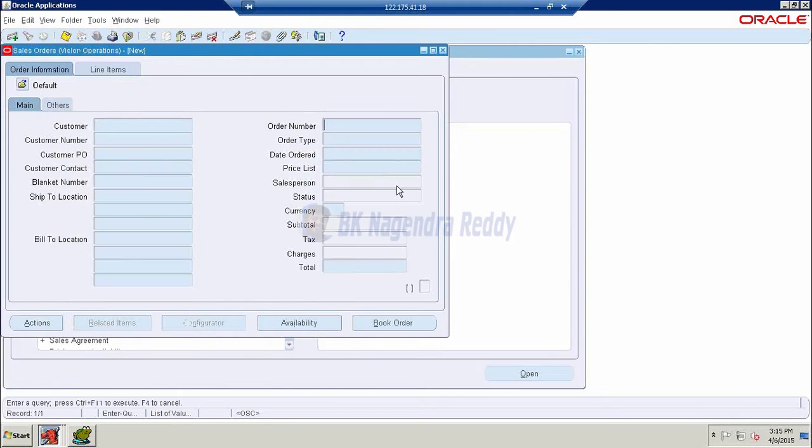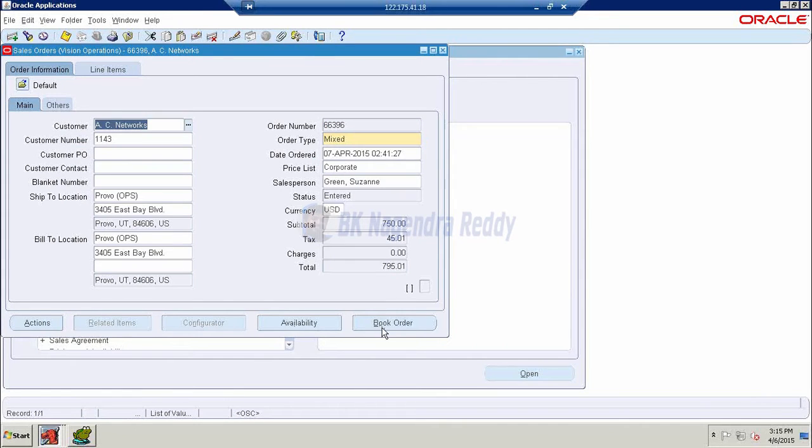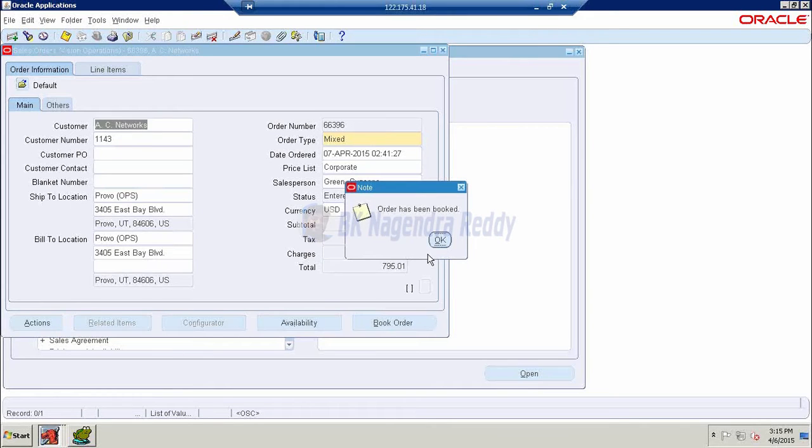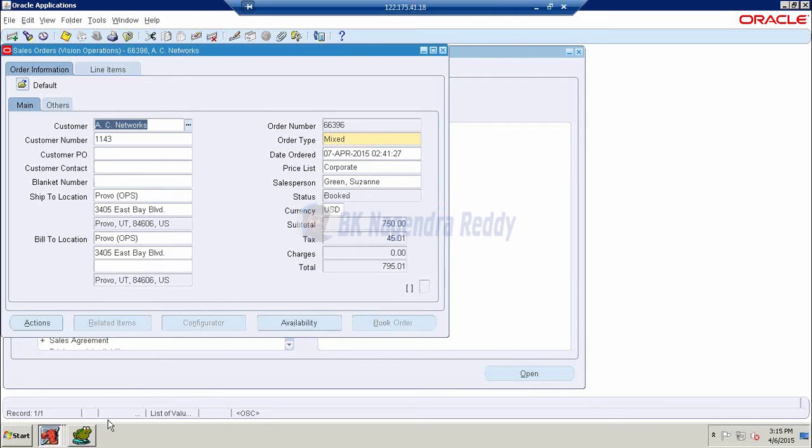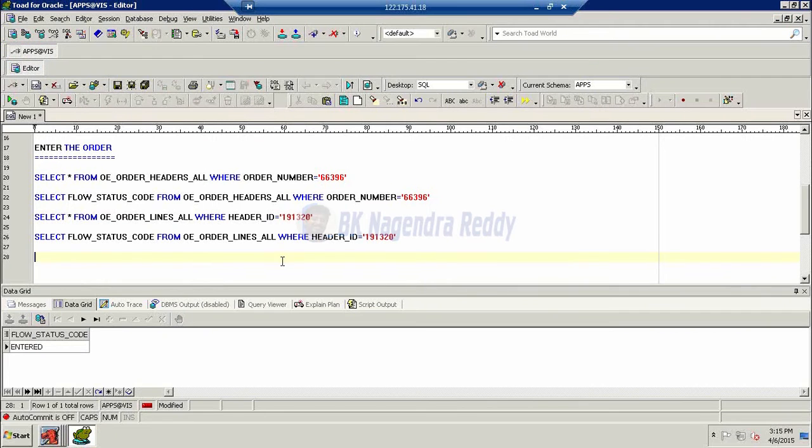So again here we can give 66396 and go to book the order. Once we book the order, then the order has been booked. Let us check what tables are reflected.